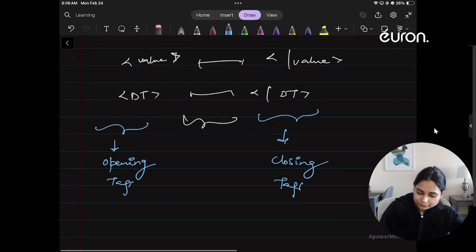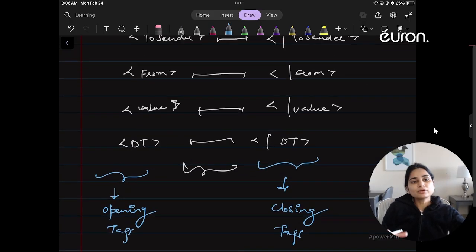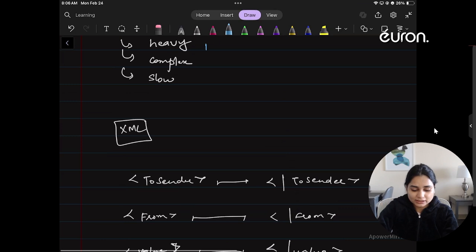And this is actually going to make our class go heavy, because here we are having a lot of opening and closing tags. So that's how you can understand why I'm saying it is heavy, because we are actually going to be adding a lot of unnecessary information. Similarly, I'm going to make it complex.